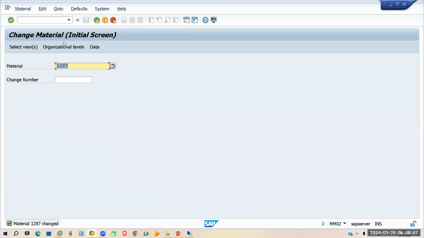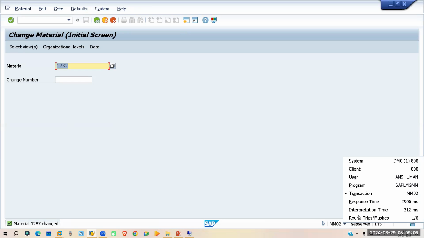Okay, likewise while we were looking at the vendor, it was showing a warning that withholding tax was not there. Okay, so it will give you all of the system information you can get from here. Now here you can see this is the system information: this is the client, this is the user, this is the program, this is the transaction, this is the response time, this is the interpretation time, this is the round trips. Okay, so these are also some points.